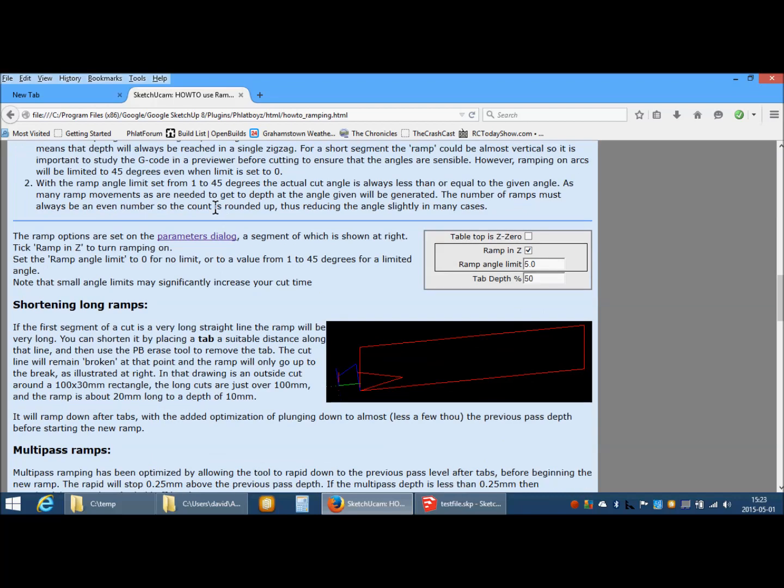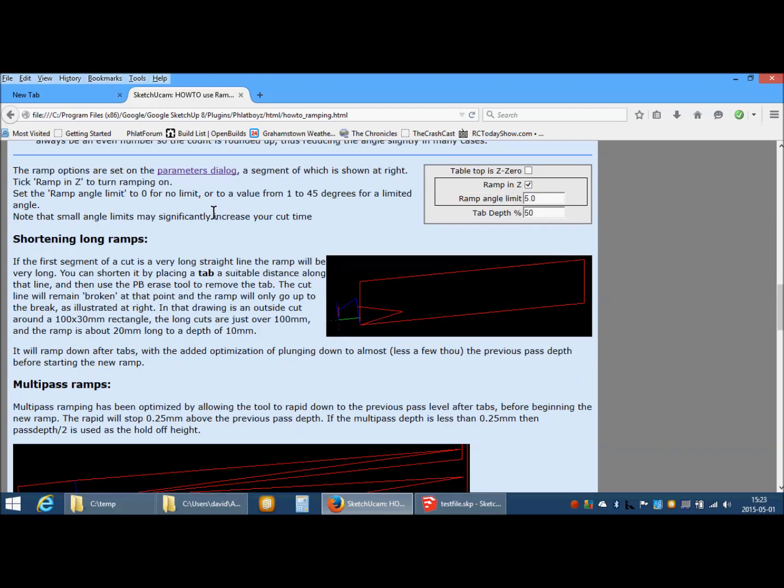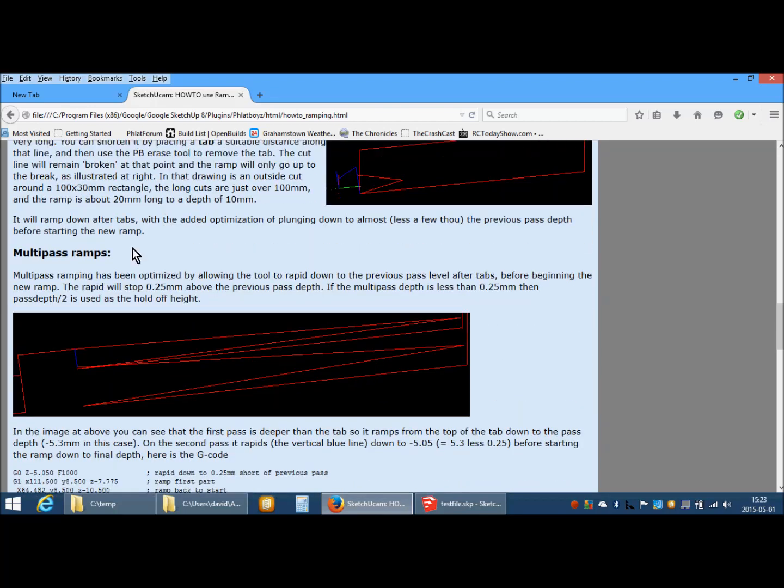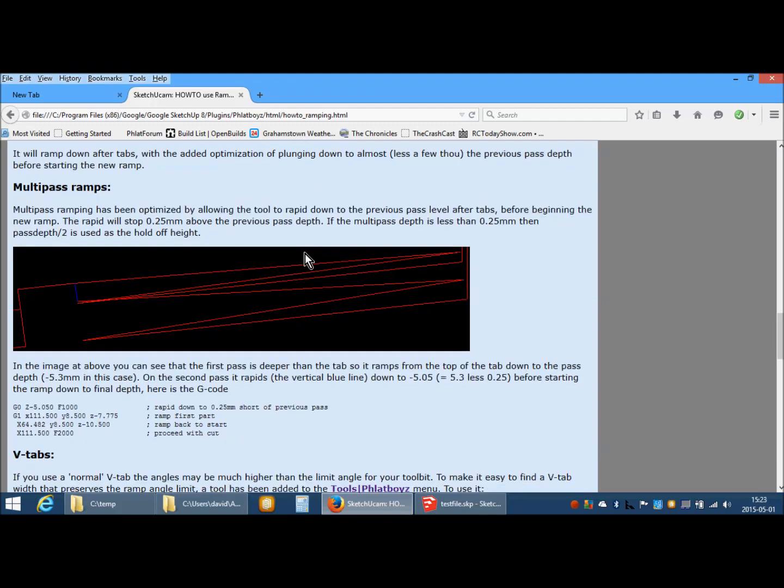I've spoken about shortening long ramps already. Just add a tab and remove it, and that breaks the line, and so the first segment will cut in a short piece. Multipass ramping. After a pass that has cut to a depth after the tab, the next pass will rapid down to almost that level and begin a new zigzag ramp. This makes it much faster in cutting.